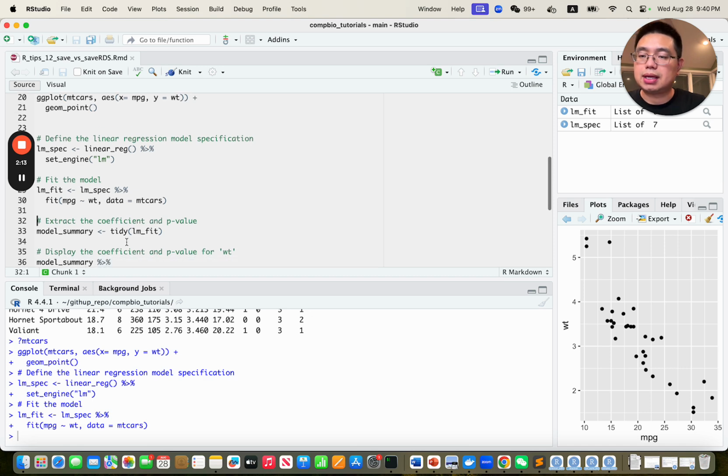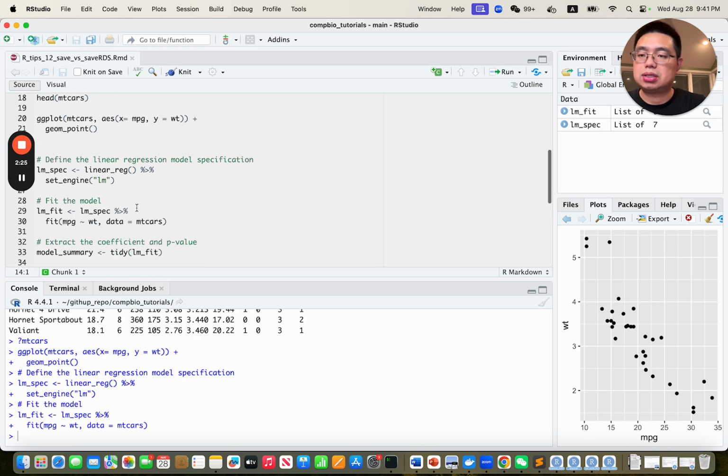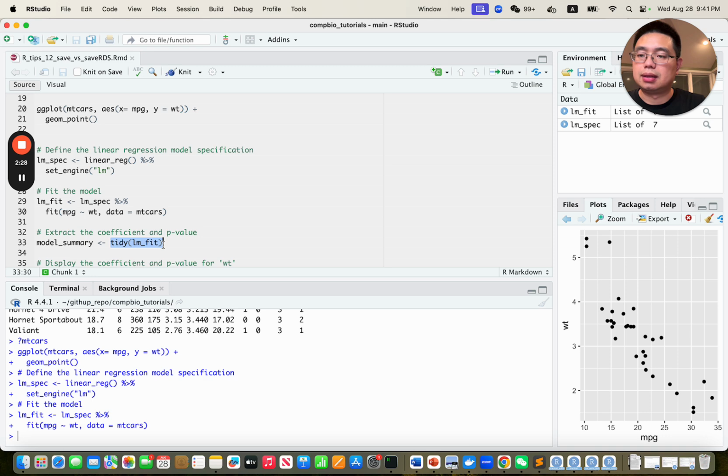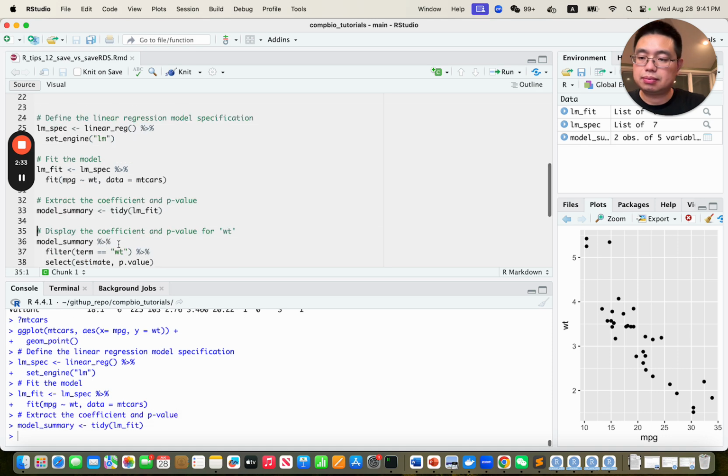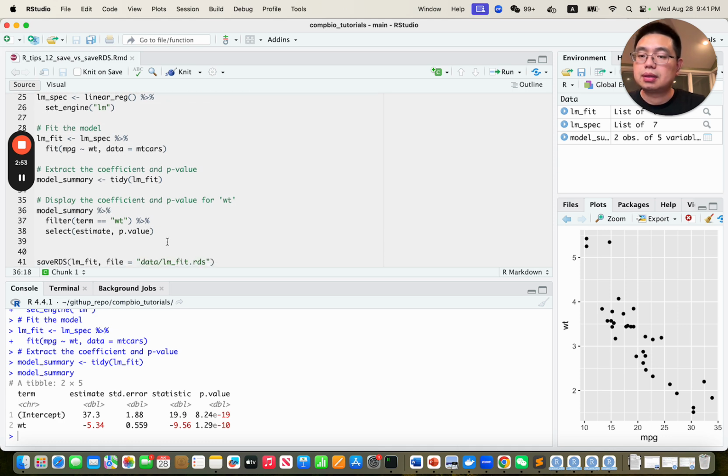Okay, so we can take a look at the model fitting coefficients and p-values. You can use tidy, from the broom package, so you can make the coefficient and p-value into a nice data frame. Okay, let's take a look. If you look at the data frame, it will tell you what's the intercept, what's the coefficient for the weight, and the p-values. Okay, both of them are significant.